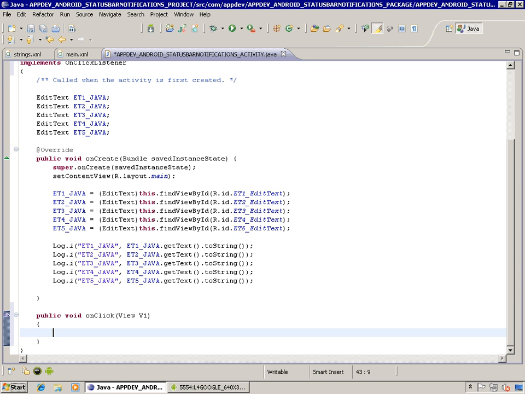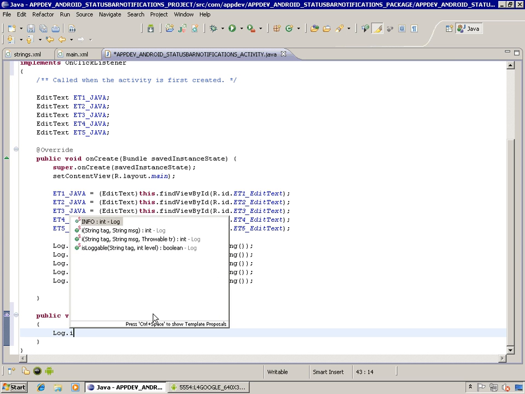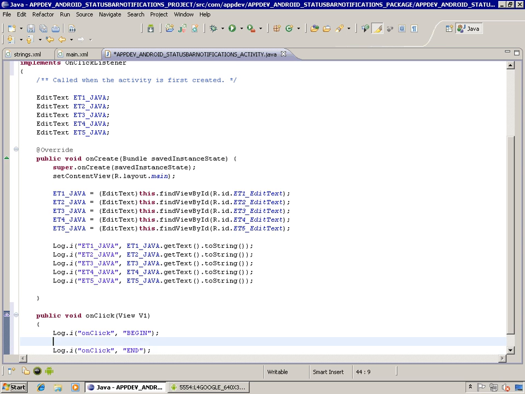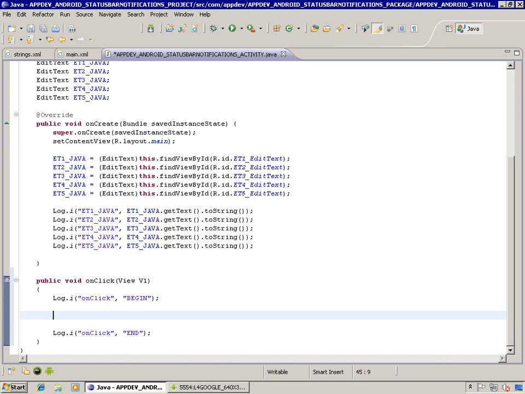So when we call this, let's send out another log entry, onClick, and we'll say begin. onClick, and then end. And this is where we're going to write the code to do something useful. And it will send out the status bar notification.